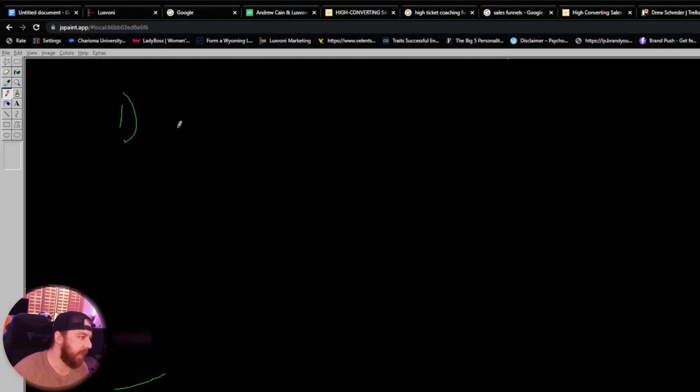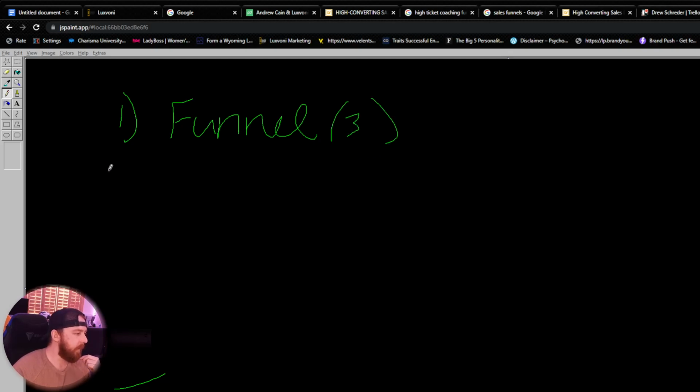So the first thing is you need a funnel. And when we say funnel, what does a funnel consist of? A funnel consists of the architecture of the funnel, which is the funnel strategy, all the design for the funnel, and then it also consists of all of the copywriting for the funnel. So those are the three things included there.